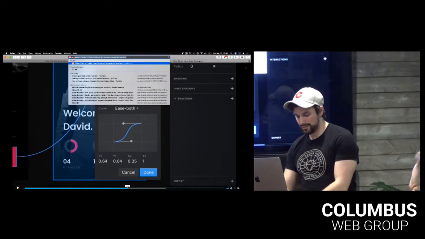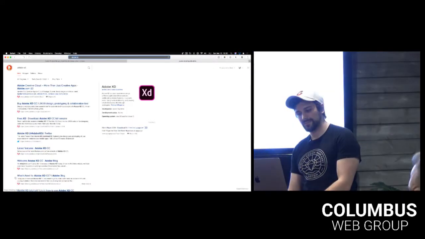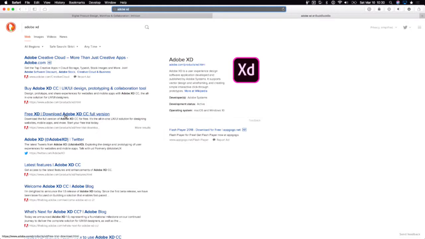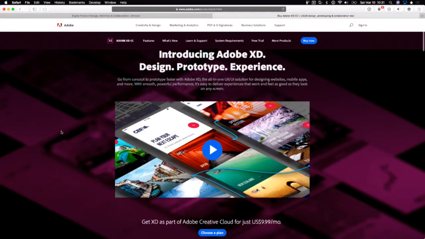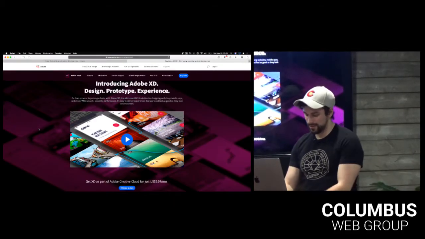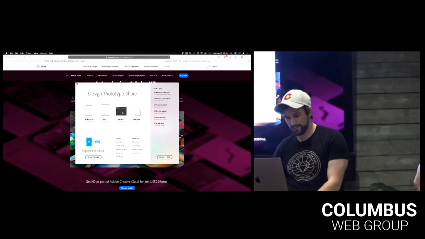And last, there is Adobe XD. Has anyone heard of Adobe XD? Yes? It's made by Adobe. I wonder which one this is. It's as if they took the bare bones of Illustrator and tried to make it like Sketch. And I have it here. So I can create a new website.